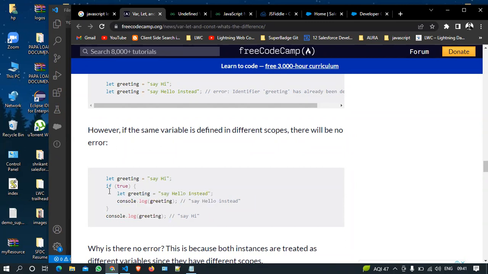Okay, because it's a block scope, it is not going to be accessible. But we have defined another variable here on the global scope, that is say hi, so that's why it is going to print that. So this is nothing but the basics. Basics of JavaScript I am talking about.